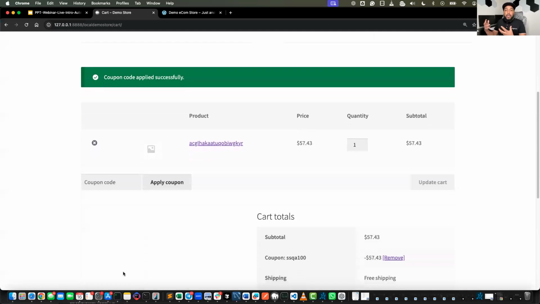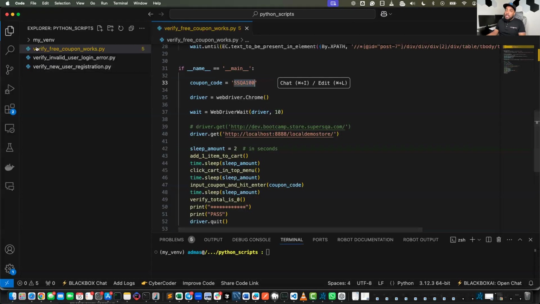Right, this is a step we would have done manually. So this is a test to verify that applying your coupon works. I'm literally going through it manually, trying to test whether the functionality of applying a coupon works. That's literally the test. The file name is verify free coupon works.